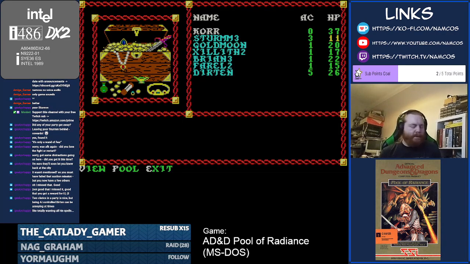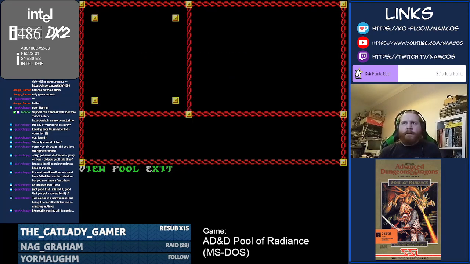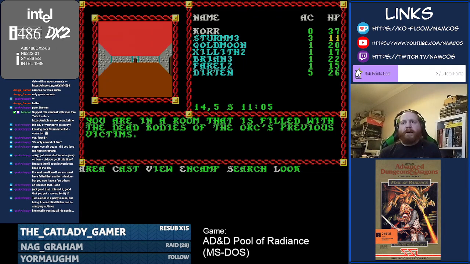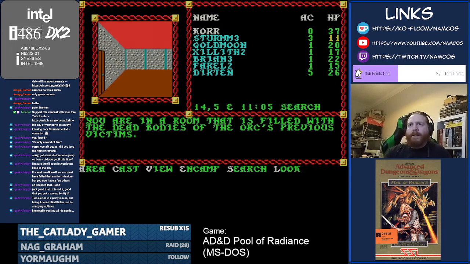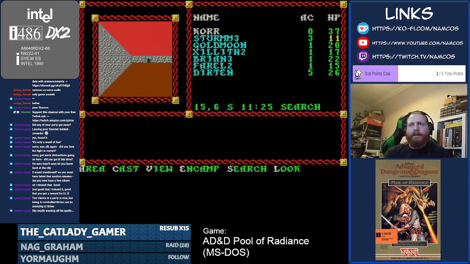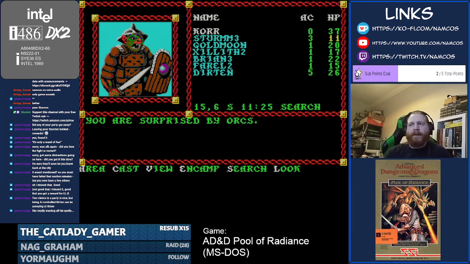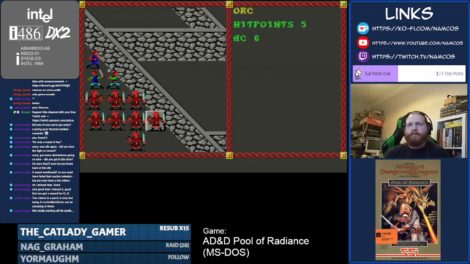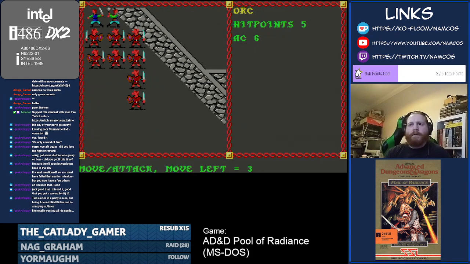$240. Full share. That's it. In a room that's filled with the dead bodies of the orcs' previous victims. Okay. 2 clerics in the party is nice, but being AI controlled Durton can be annoying at times, like totally wasting all his spells. Well, that's up to him. Touch wood, we're a decent party. Surprised by orcs. How many? Not that many. I've dealt with more.